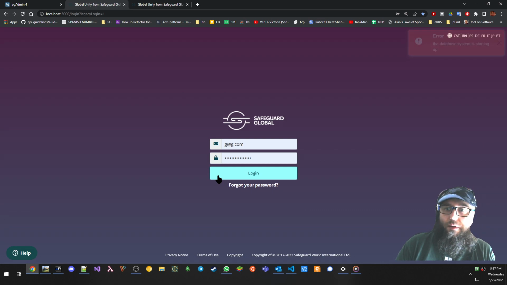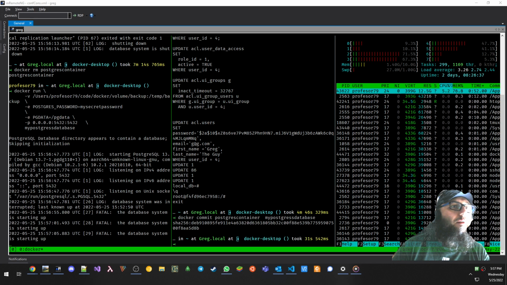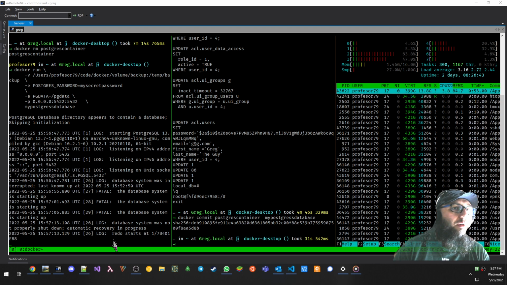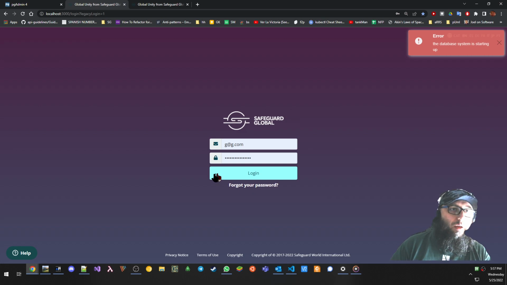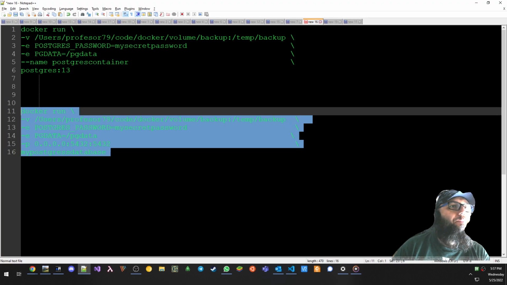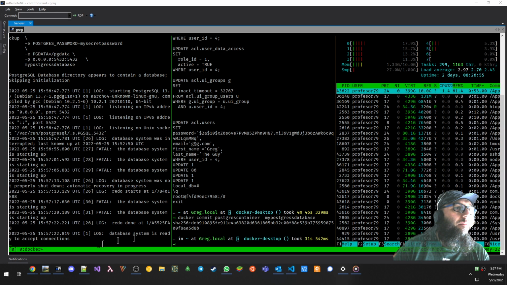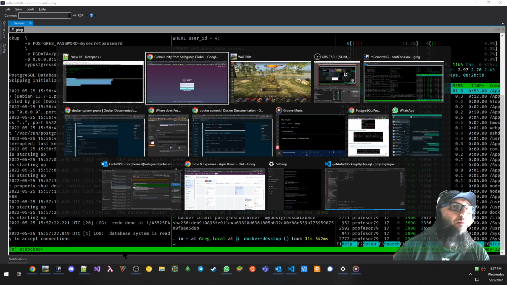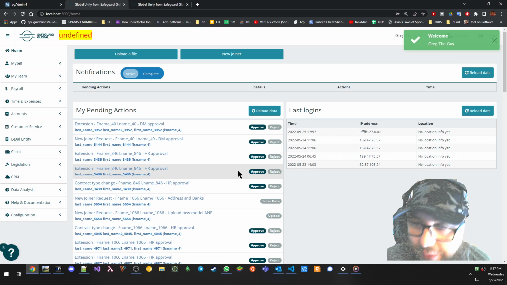Database system is starting up. That's a beautiful error. 8 gigabytes database, come on. All right, so let's check the log. Database system is starting up. Ready to restart, so that means we should be ready now. Nope. Database system is ready to accept connections. Hey, the database system is ready to accept connections.